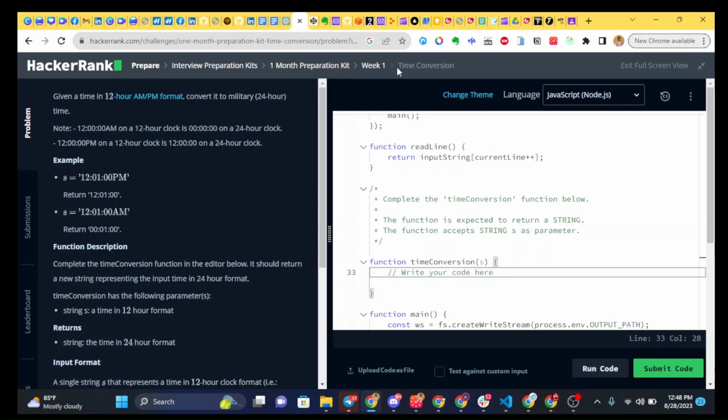In this coding challenge called time conversion, it's part of the coding challenges scheduled for preparation on week 1. So here's the question. Given a time in 12-hour AM or PM format, convert it to military 24-hour time. Note, 12 a.m. on a 12-hour clock is 0 on a 24-hour clock. So 12 p.m. on a 12-hour clock is 12 on a 24-hour clock.